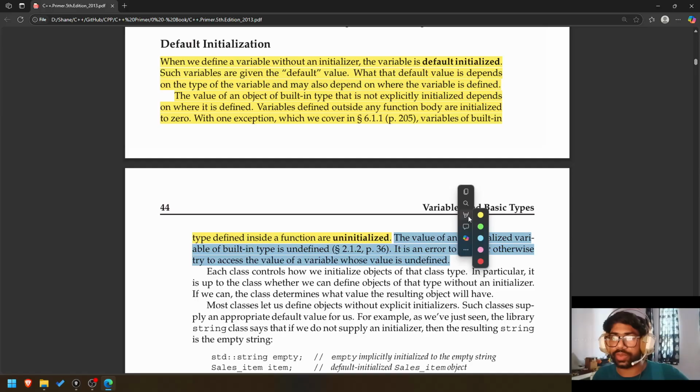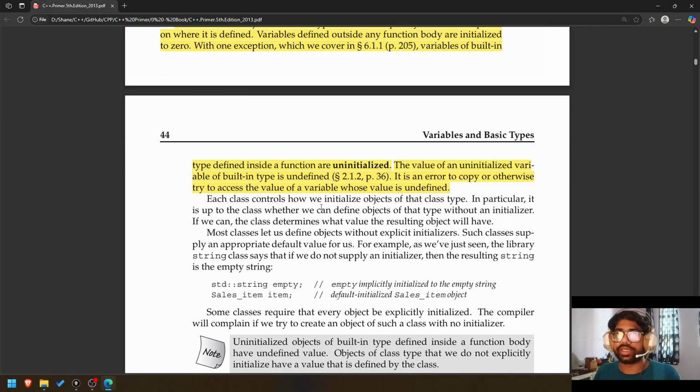Each class controls how we initialize objects of the class type. In particular, it is up to the class whether we can define objects of that type without an initializer. If we can, the class determines what value the resulting object will have. Most classes let us define objects without explicit initializers. Such classes supply an appropriate default value for us. For string, if we do not supply an initializer, the resulting string is empty.